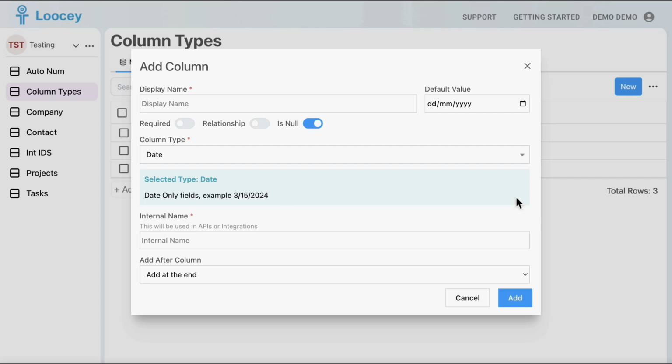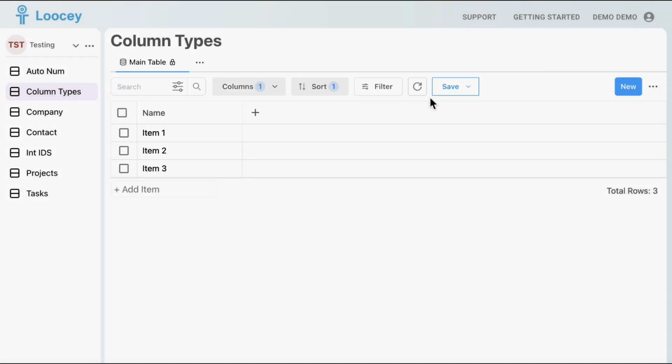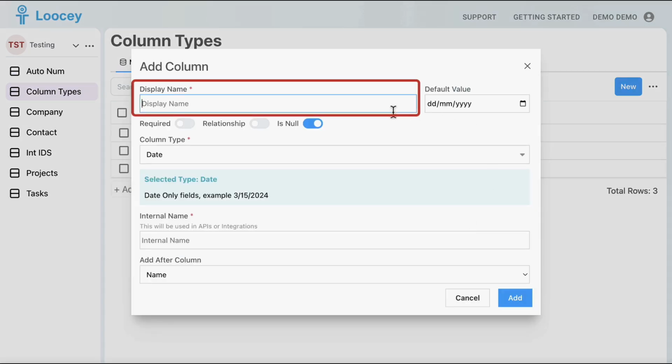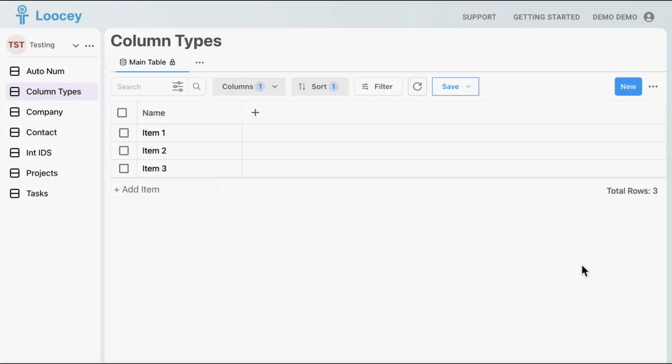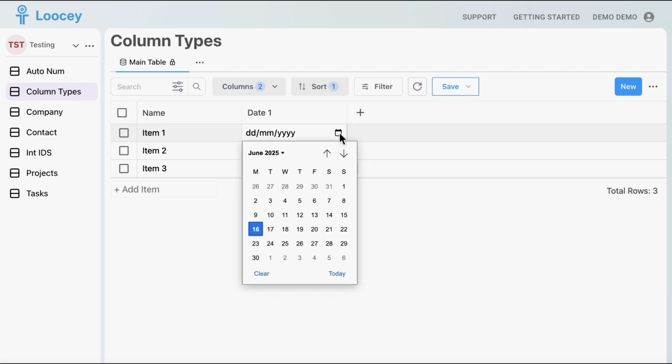The difference is with plus sign it'll already select the column type for us. With the first option, we'll need to select the column type from the drop-down. We can enter the display name and click on Add if we want to use the default options. Now that we've added the column, we can select a date directly from the calendar picker in the table, and the system will automatically save.